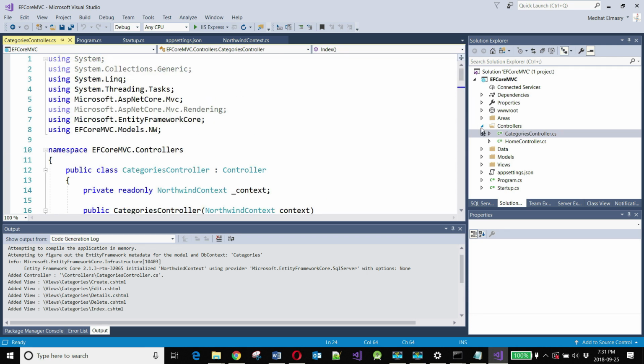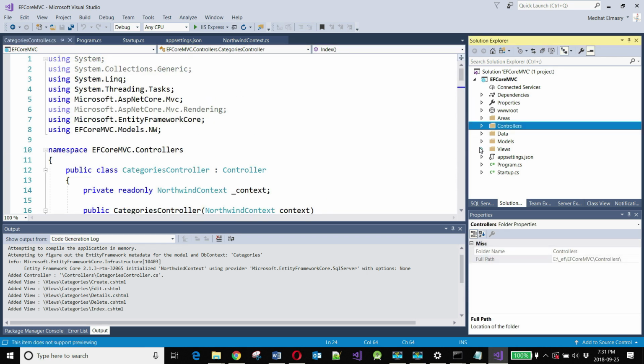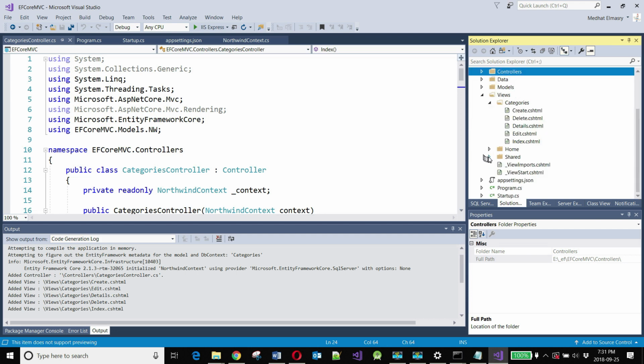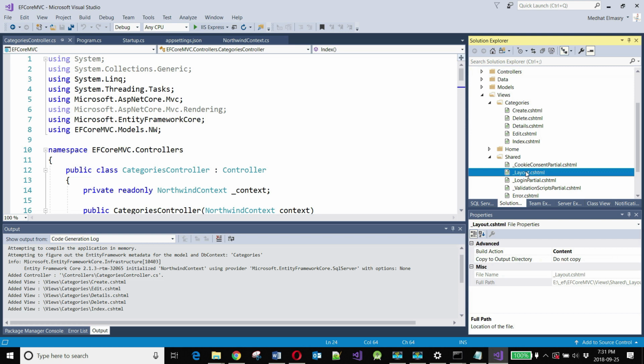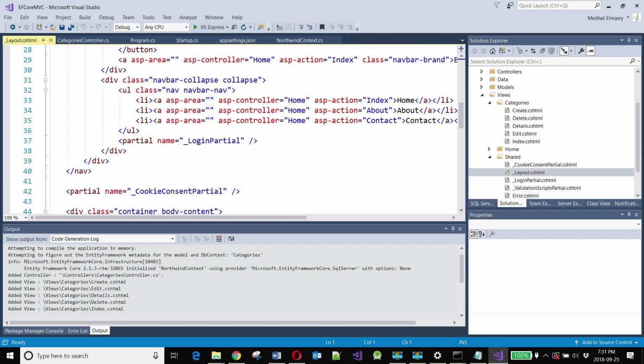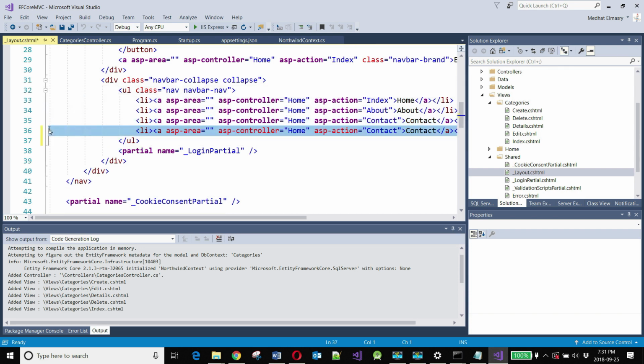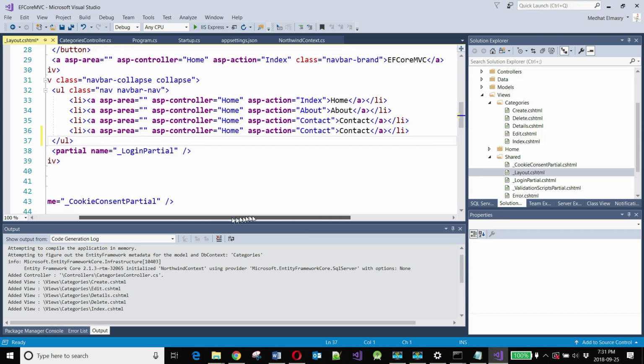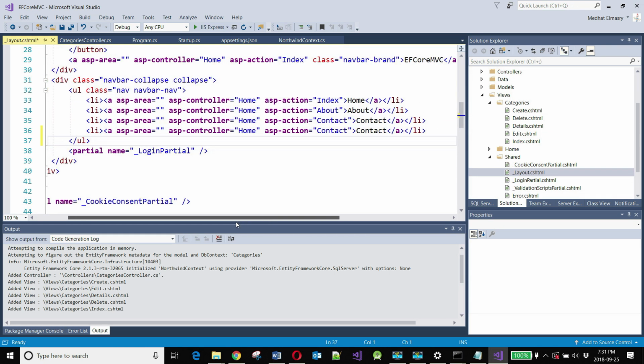Let us make a menu item in our application so that we can click on it and it will take us to the categories controller. So I'm going to go under Views, Shared, Layout, and then in here I'll repurpose this line, which is around line 35. And this is what pretty much creates a link on our main page. So the controller is called categories.